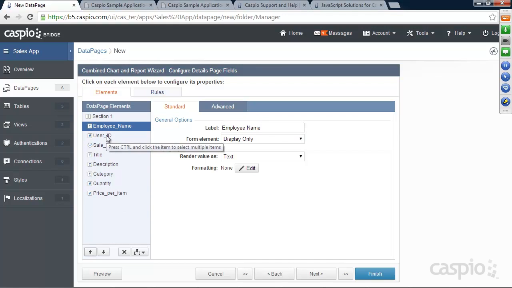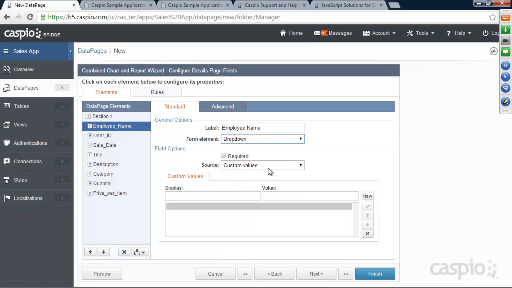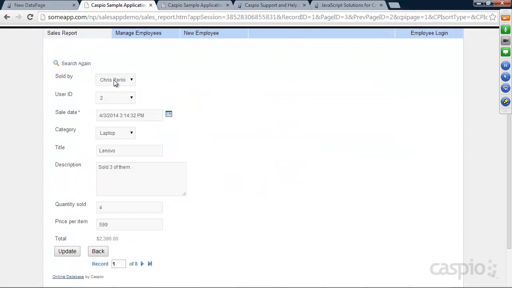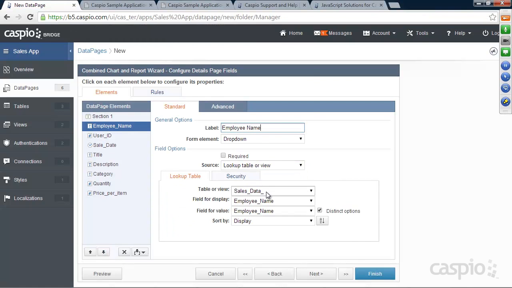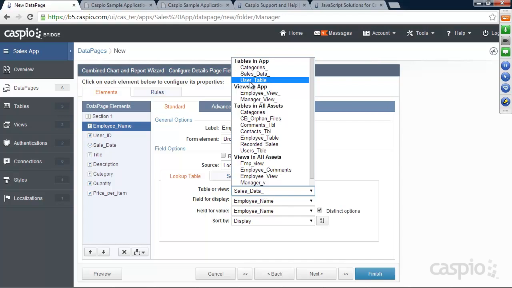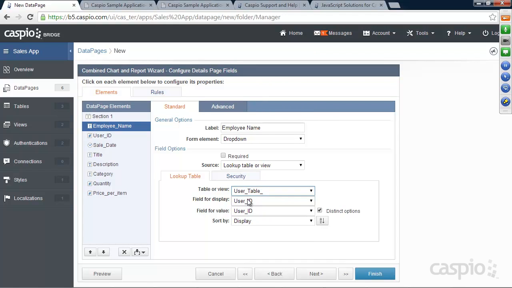Okay, so here's what we're going to do. We're going to actually make this a dropdown. And this time I'm just going to have a lookup table instead of both because the employee already made the sale. I don't need to see select employee here because it was already made by Chris. So here I can just select the employee's name and it should automatically default to the employee that made that sale. So we're going to have lookup table, and the lookup table that I want here is our user table. And the field for display, I want employee name, and field for value, I want employee name in this dropdown. So when I select a name, I want to store it as a name or this value that's being displayed.